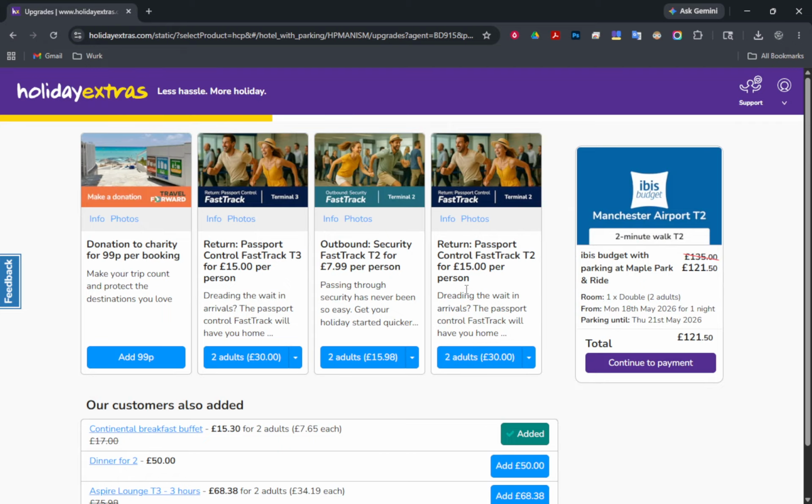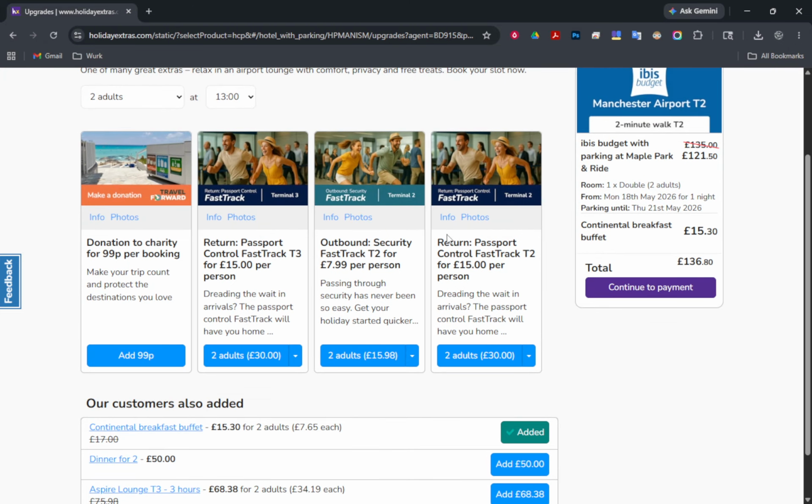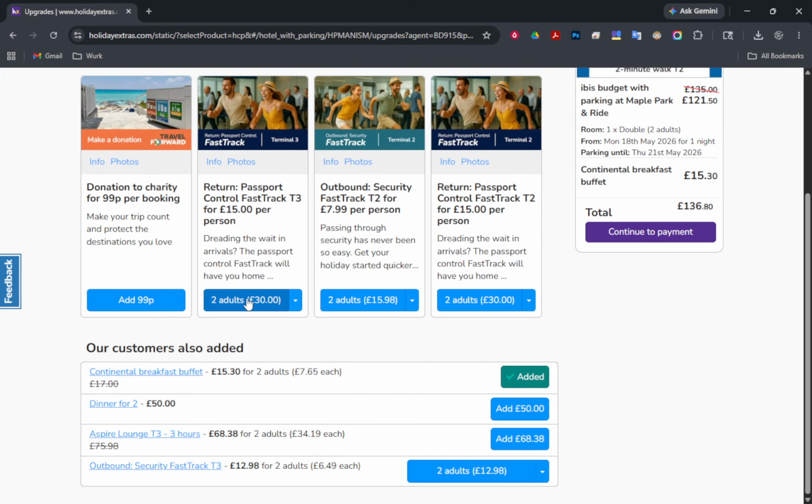On the results page, browse the available options and pick the one you prefer. You'll see pricing and what's included. After you select your choice, proceed to the checkout. This is where you'll apply your discount.